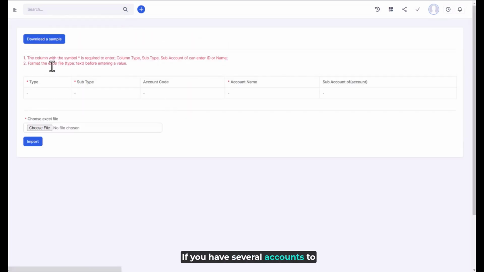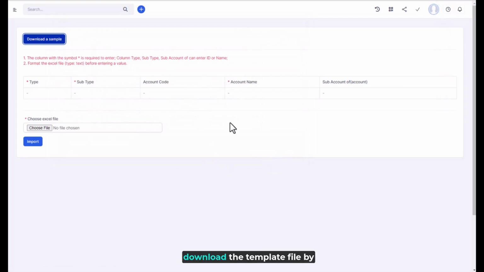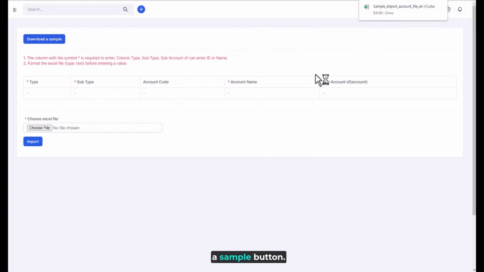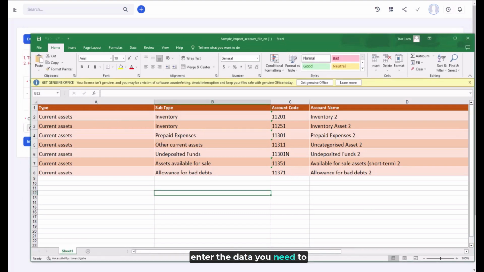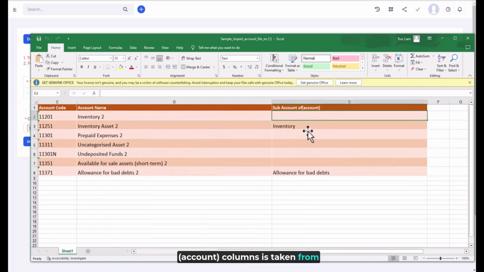If you have several accounts to add, you can use the Import Account function. To ensure a successful import with the correct format and full columns, you should download the template file by clicking the Download a Sample button. Open the downloaded file, enter the data you need to import into this file, and save it. The data to be entered in the type, subtype, and subaccount of account columns is taken from the data available in the accounting module.